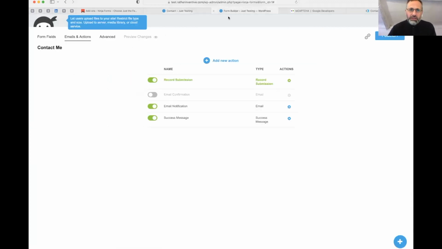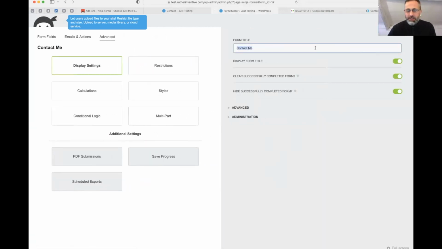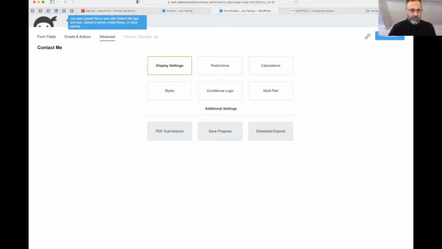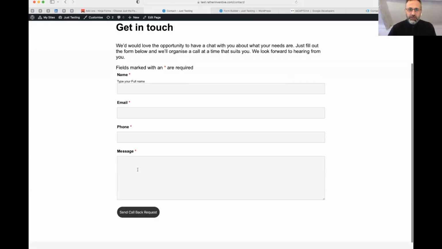So going back to the form builder, I can go into Advanced, Display Settings, and here's where the title is. So I'll call it Contact Me, that's fine, but I want to not display the form title. So let's turn that off. I think that's all the options I want. For now, let's publish and refresh the form. We can see the title's gone. We probably wouldn't see many of the other changes there.